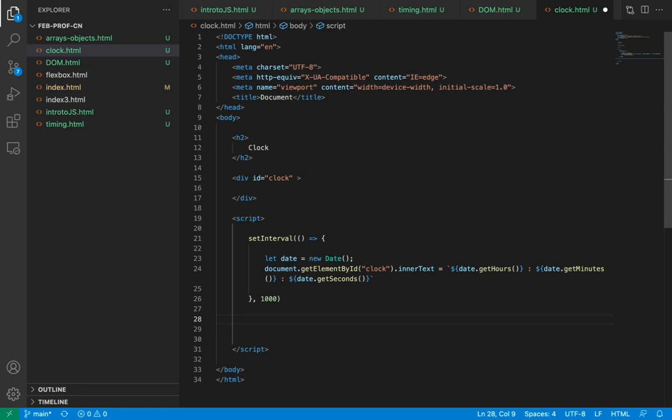Let's keep it simple. AM PM we can avoid by using a 24-hour clock. If you want, you can put that logic also, which is an easy one: greater than 12 then PM, less than 12 then AM. But let's avoid that and keep things simple.